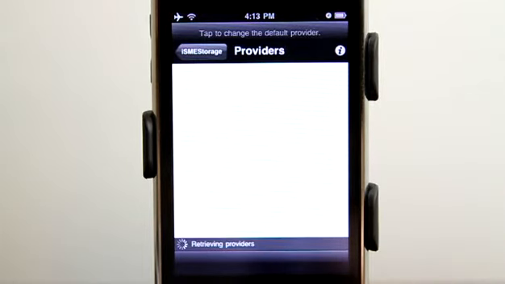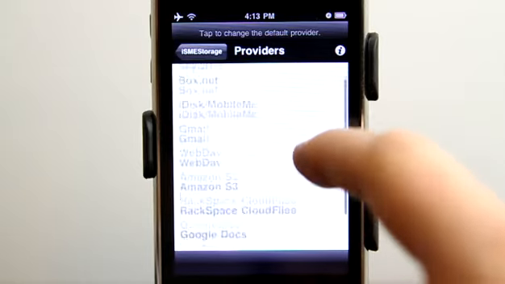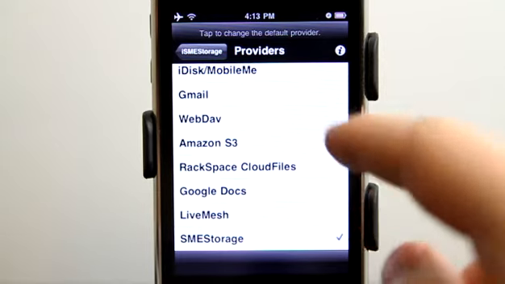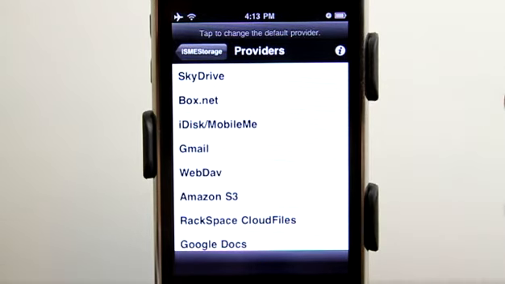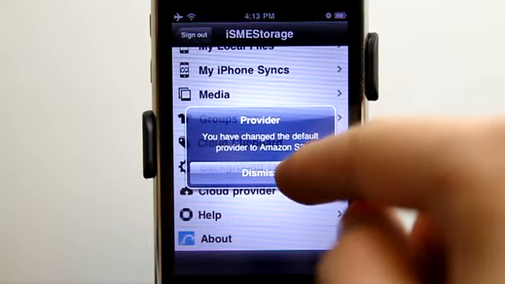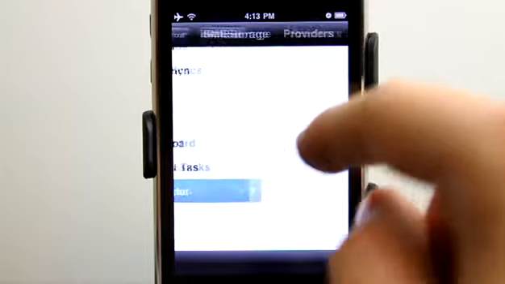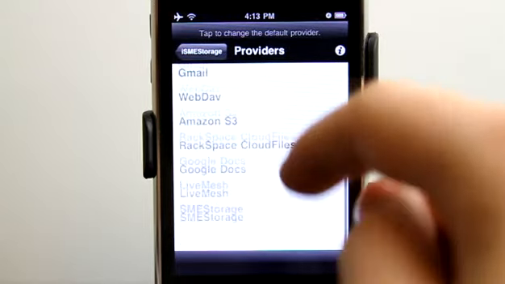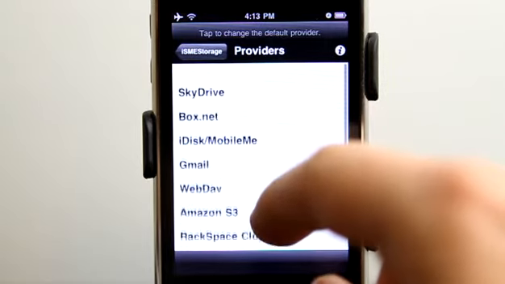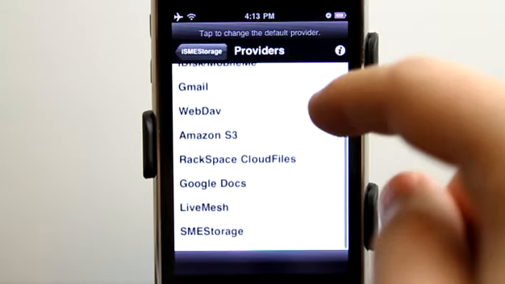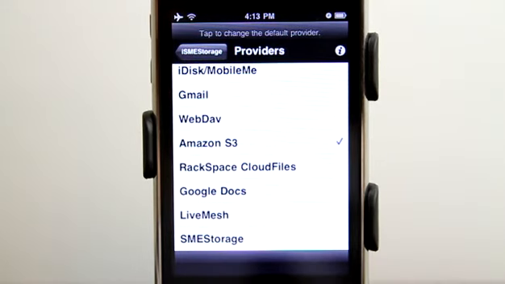If you don't want to use the iSMEStorage, you can use any other cloud provider. For example, if you have an Amazon S3 account, you can go ahead and do that. Or of course, you can use any of the other accounts as well. So not only will this work just with iSMEStorage, it will work with your Box.net, your iDisk, if you have a MobileMe account with Apple, Amazon S3, Rackspace, Google Docs, all of those that are listed here.